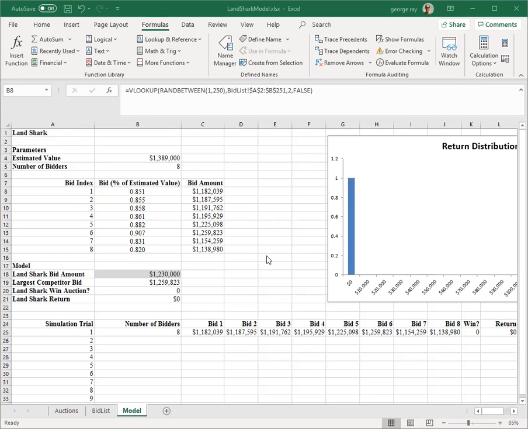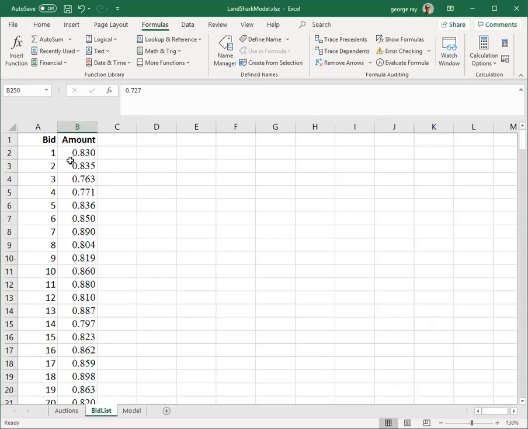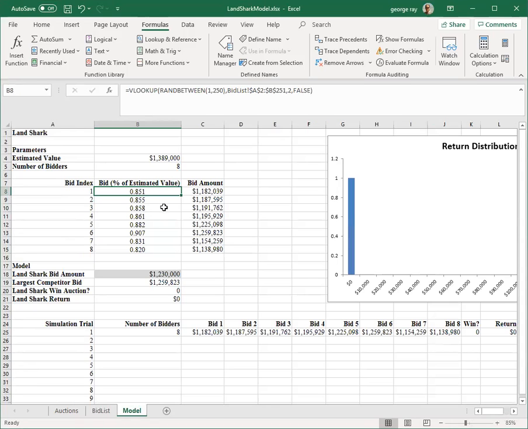We've got a bid list worksheet. And in the bid list, let's go up top. We have the bid number and the amount. So we will randomly pick a number in there. So we're going to go RANDBETWEEN 1 and 250. That's the number we have in our list.